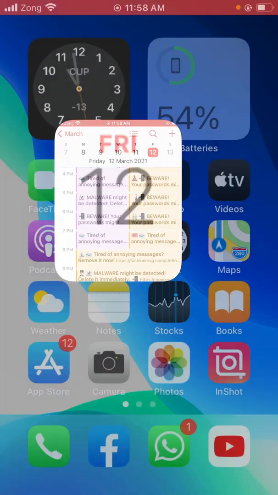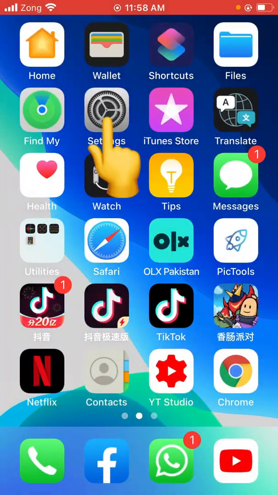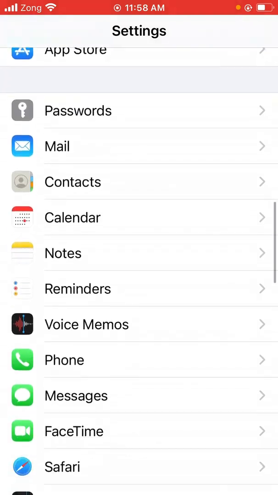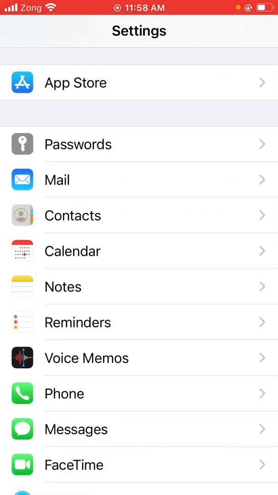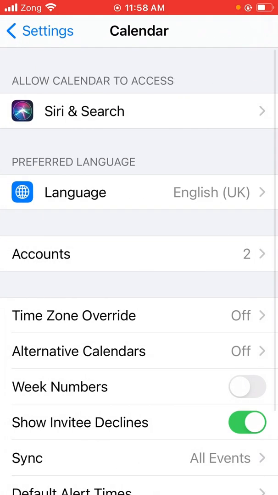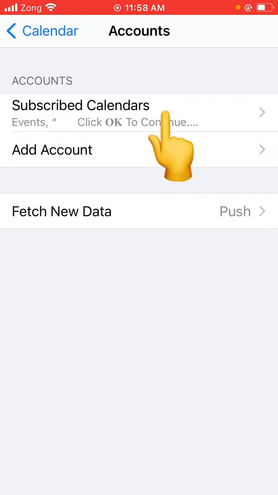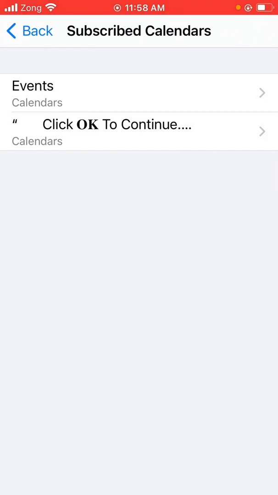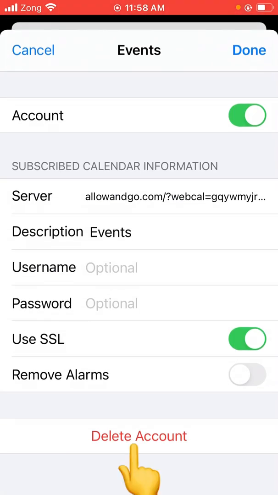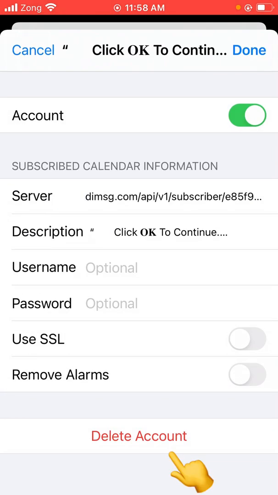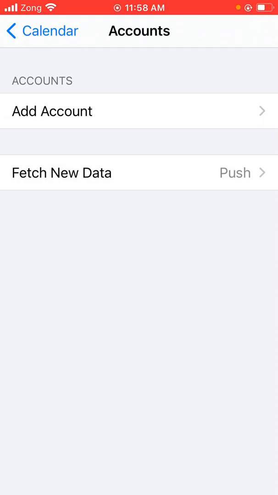So go back, first of all open settings, scroll down, tap on calendar. And now tap on account. Here is the subscribed calendar, tap it and delete the event from here and delete it also. You have to delete all subscribed calendars and events from here.